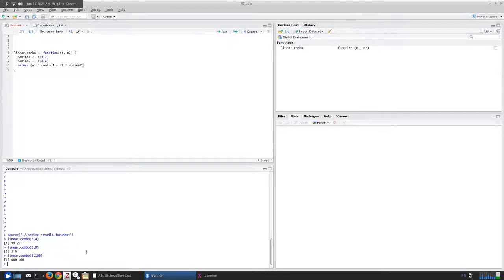If I say I'd like 0 of the first and 100 of the second, it gives me 400, 400. So every time I write down the name of the function and then parentheses with some arguments inside, that's calling the function, making it run, and I get back the answer. If I want to save the answer in a variable, all I have to do is say something like Bob, or whatever name I want, arrow, linear combo of 5 and 5. Then if I say Bob, I now have a variable Bob, which is the vector 25, 30.